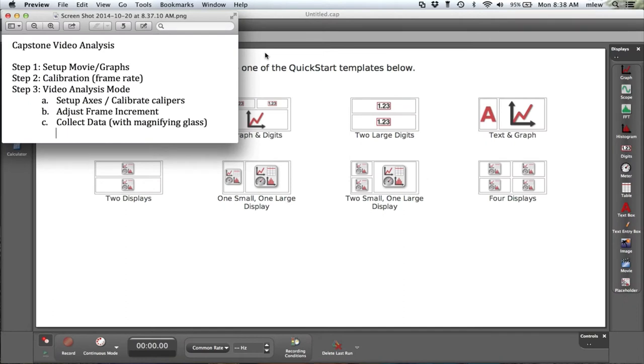In this video, I'm going to show the steps that you can use to analyze video in Capstone. So I've broken down three steps. There's lots of options, but there's three basic steps. Step one is to set up the movie and the graphs, which is this screen right here, which I'll show you how to do.